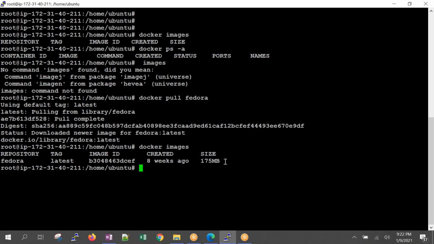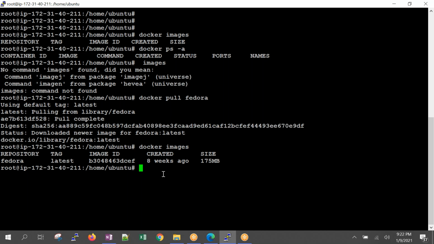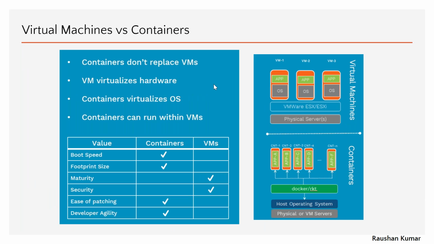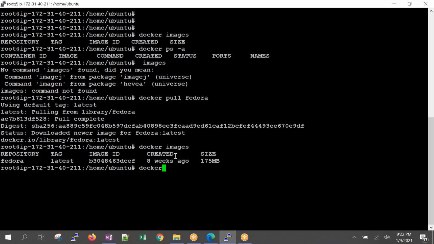So now you can see I have this Fedora, and I can run this image to create a container. That's how the next diagram was: once I pull, I have used pull here to download the image, and I got the Docker image. Now you can see that I have Fedora as one of the Docker images.